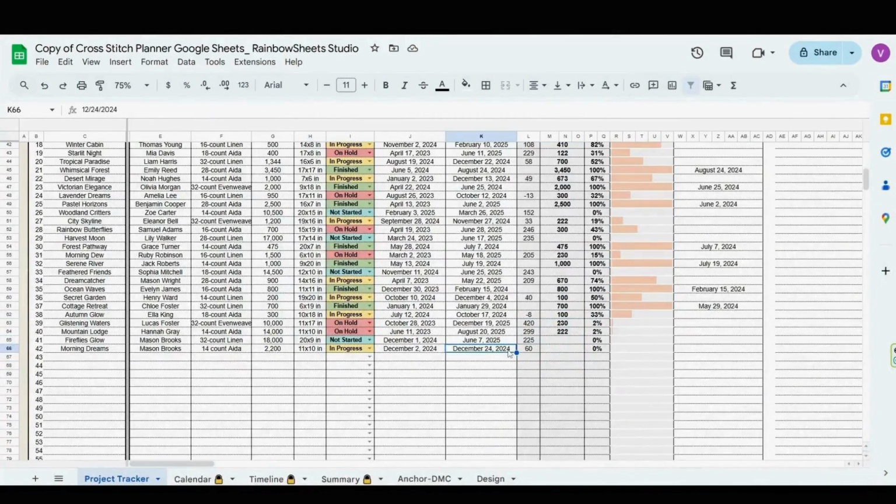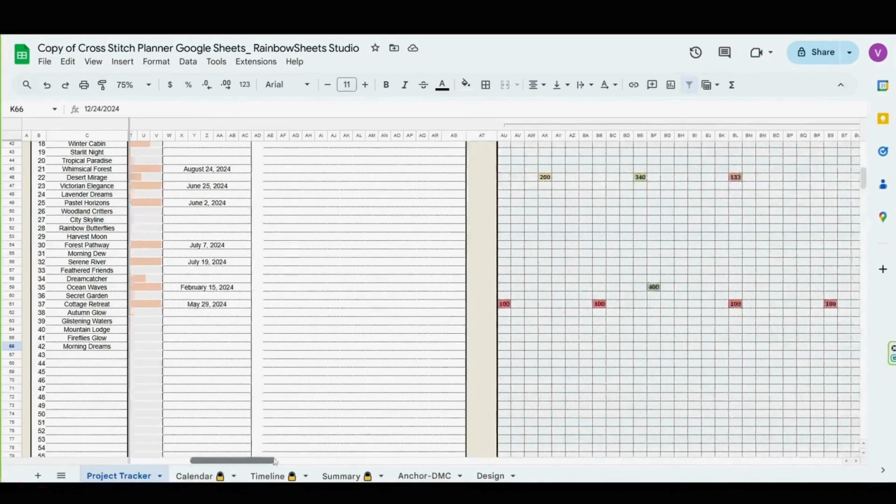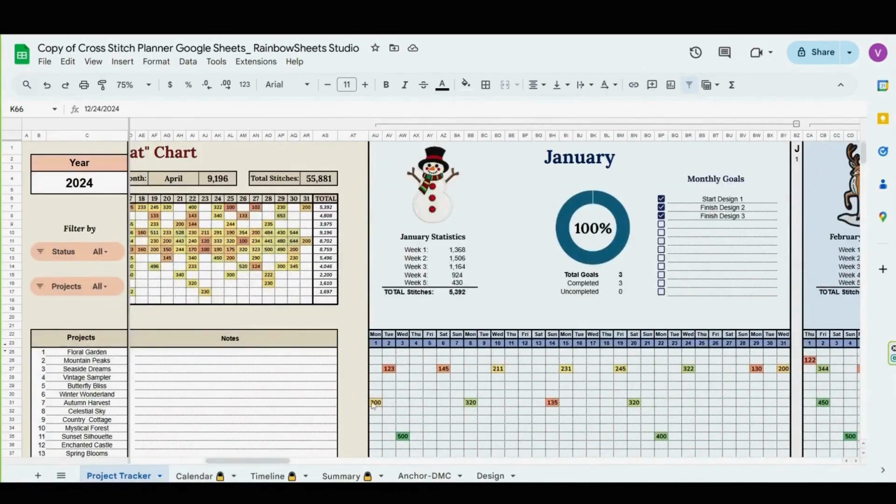And now let's go to the monthly sections and I will show you how to log your stitches. So I'm going to fill out December's data because that's still empty. The first step will be to close all the other monthly sections and have only December open.